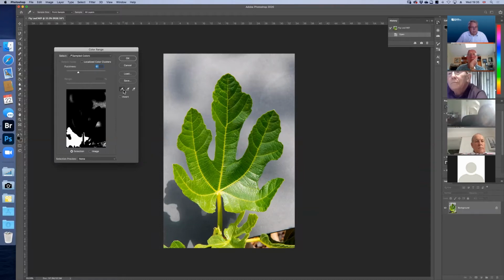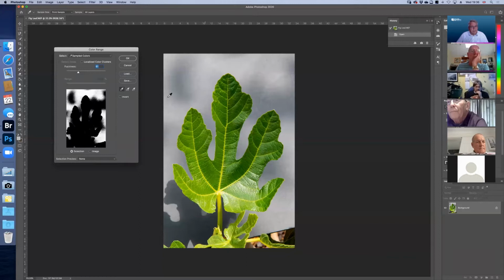So this is an eyedropper for a single color. This is the plus, so you can select several colors and it will add them together for your selection. And this is a minus, it will take away from your selection. So the very first one, I'm just going to click on the background and you can see that that has selected a little bit, but not everything. So if I now go into the add, it should add the extra bits I'm now clicking on to get a selection of the fig leaf.